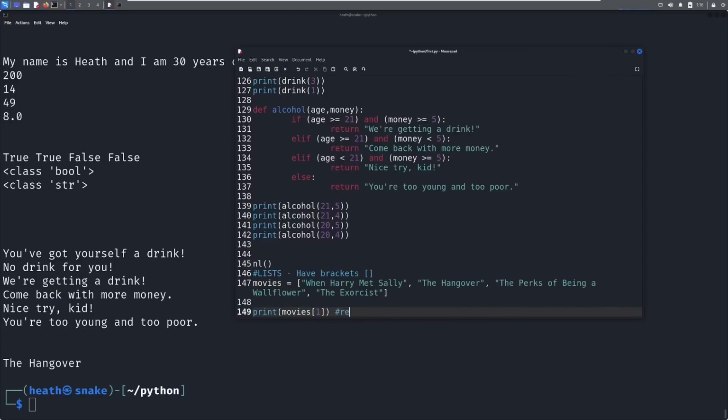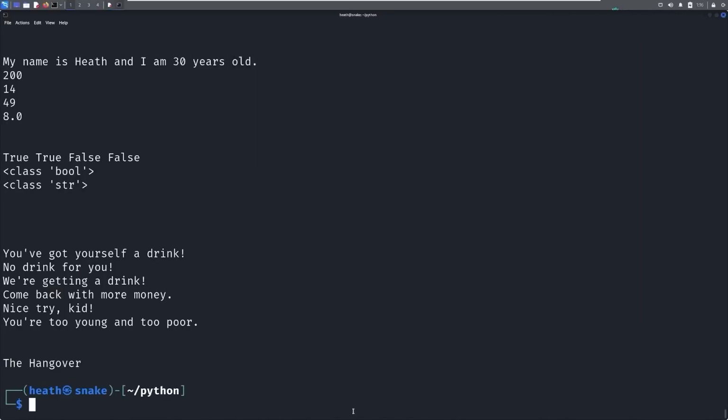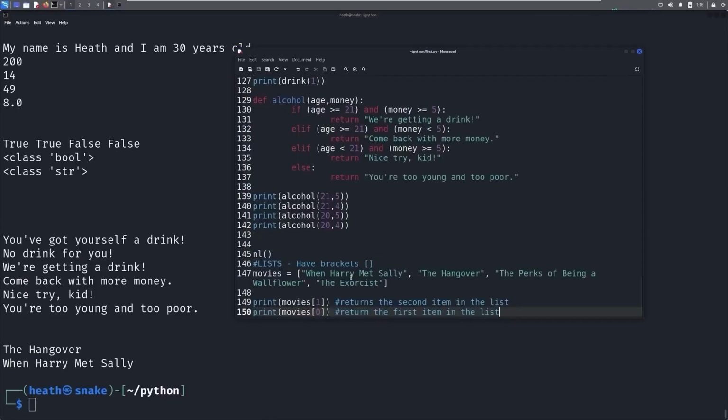Let's make sure we add a note to this. Returns the second item in the list. Okay, we're looking at the second item with the index of 1. If we printed, for example, movies, and we gave it 0, then we would see that this will return the first item in the list. We'll save that, take a look real quick. You could see that the first item is When Harry Met Sally, and that's exactly what we're getting returned, which is what we want. Now let's look at a few tricks to slicing an index or indices.